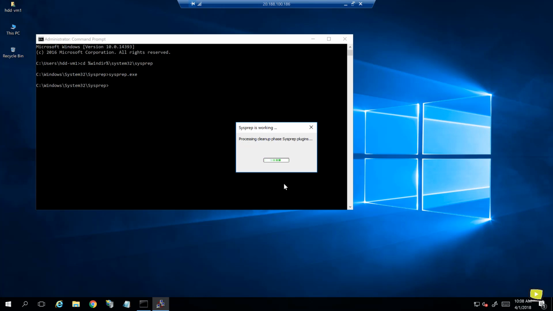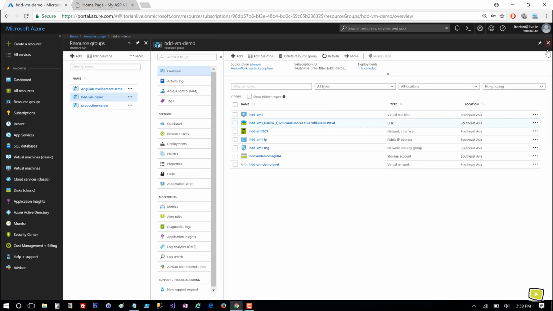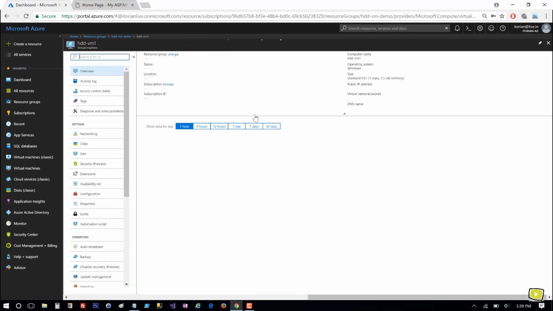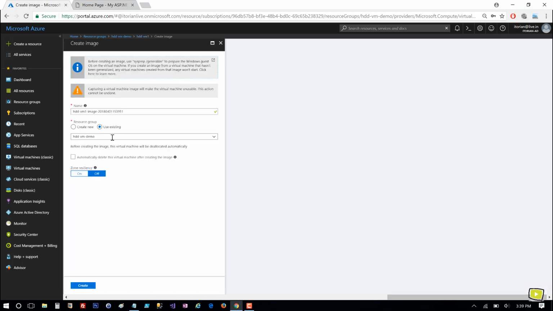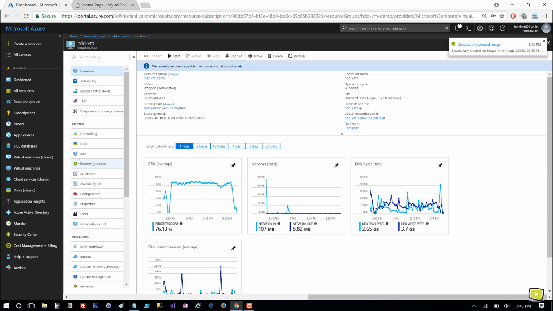It will take some time, and then I'll be automatically disconnected from this virtual machine. And you see it here. Now I'll navigate to the virtual machine, and I'll click on capture. And here I'll create a new resource group to store my virtual machine image. I can change this name too, and then I'll click on create. Again this will take some time, and this is successful now.